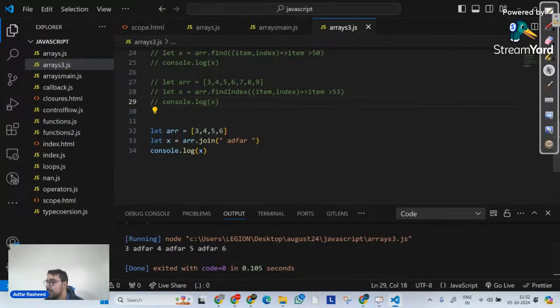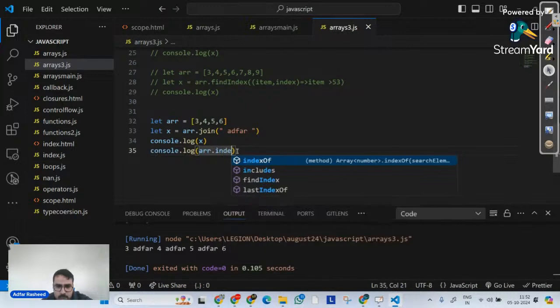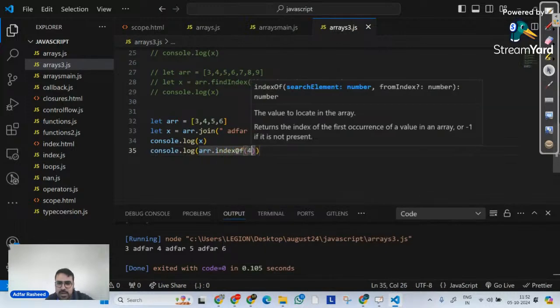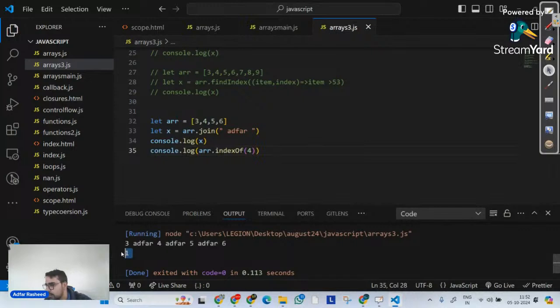So join is that method. Similar to this, we have other methods over there. For example, if I simply say console.log on my original array, tell me what is the index of 4. If I execute, you can clearly see 1 is the index of this.